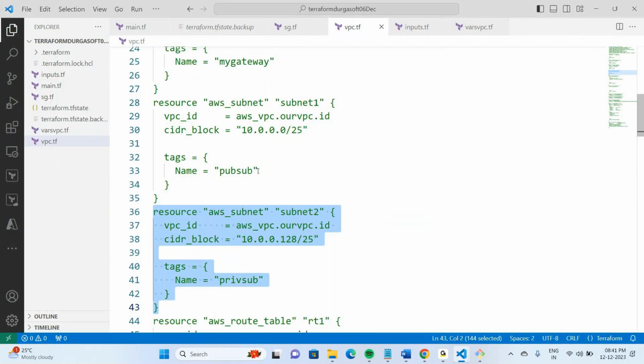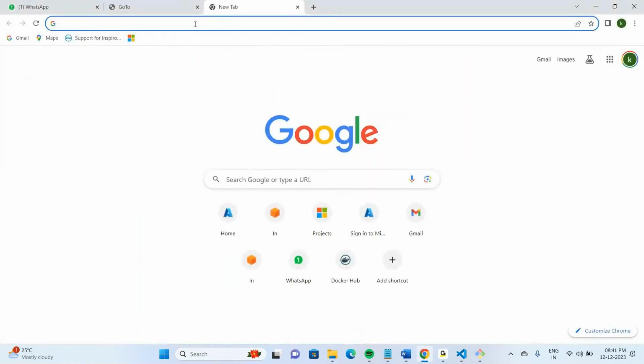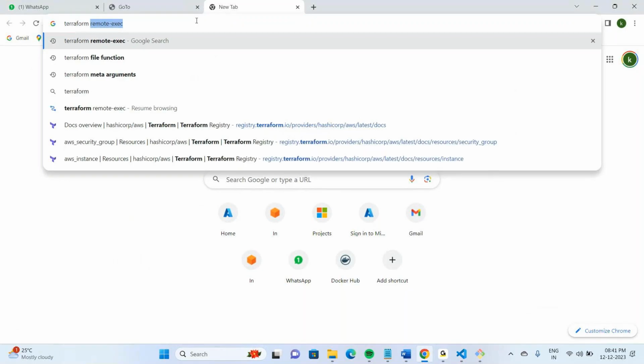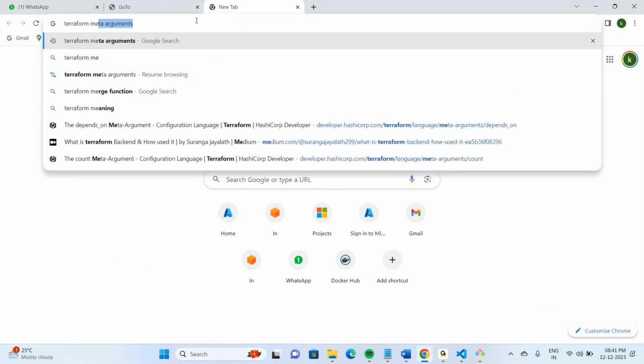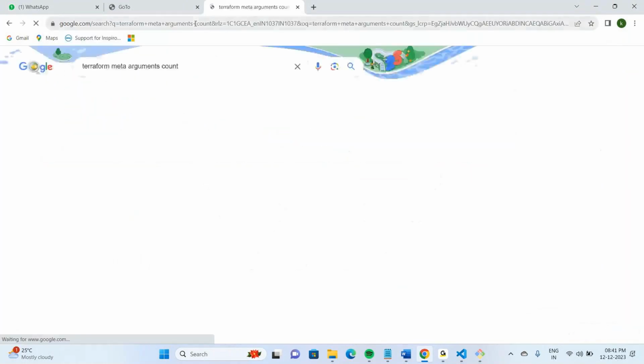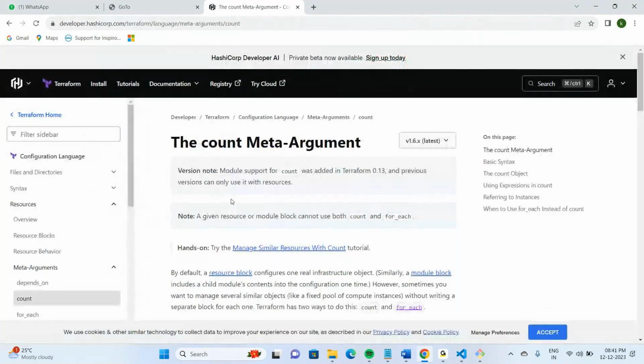So for that, we have to use a Terraform meta argument called count. How to use the Terraform meta arguments? There is documentation here. Let us see the documentation. Terraform meta argument count. Count is a meta argument which is going to execute a specific block more than one time.